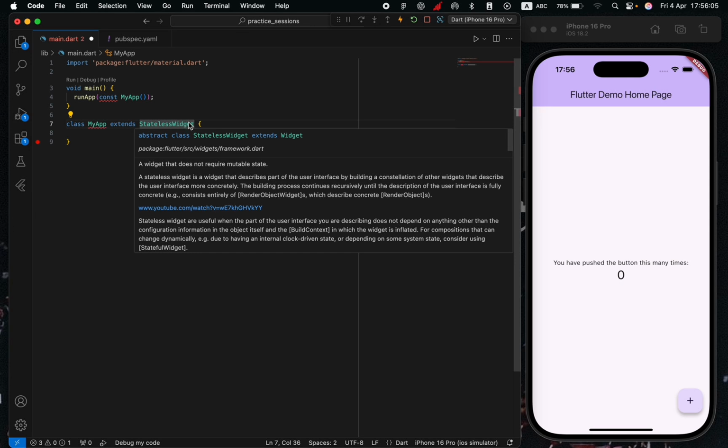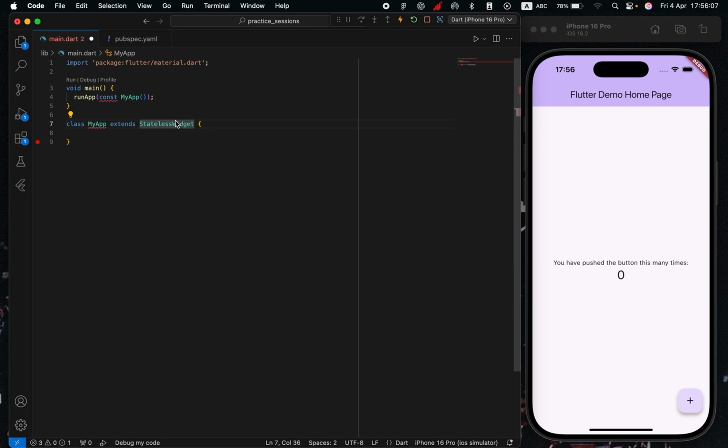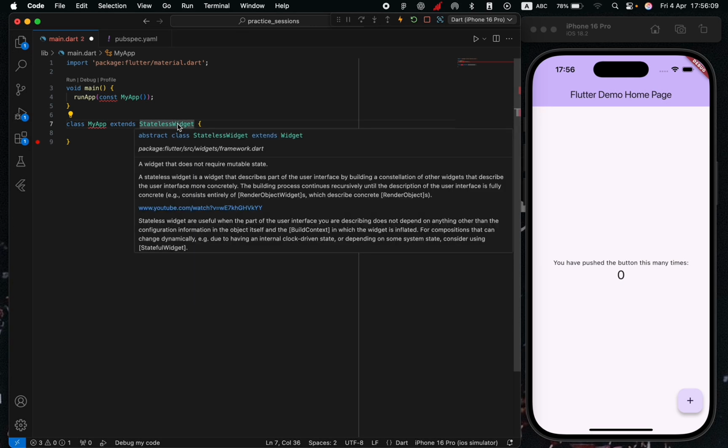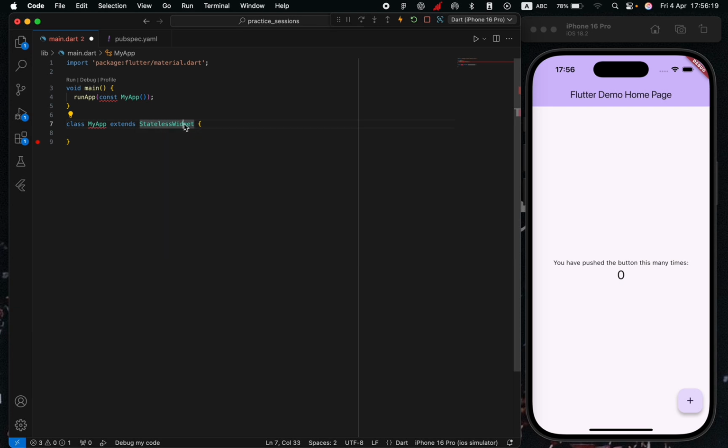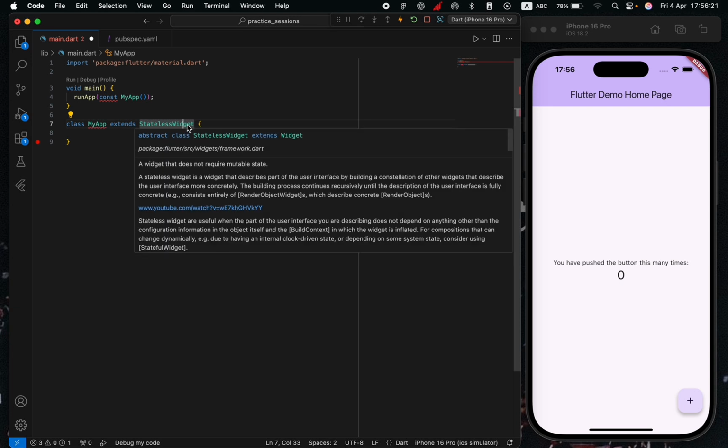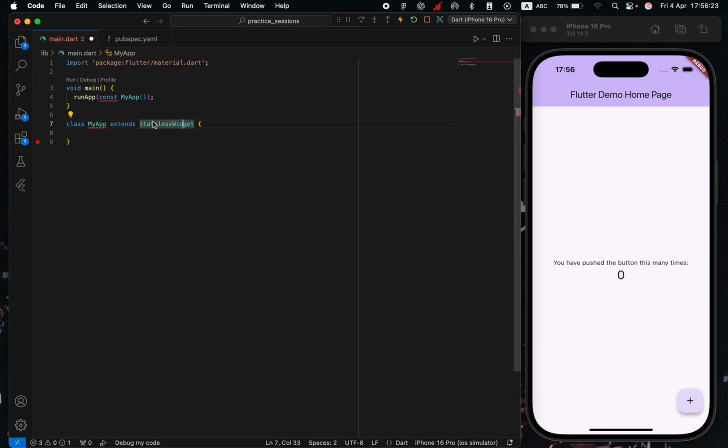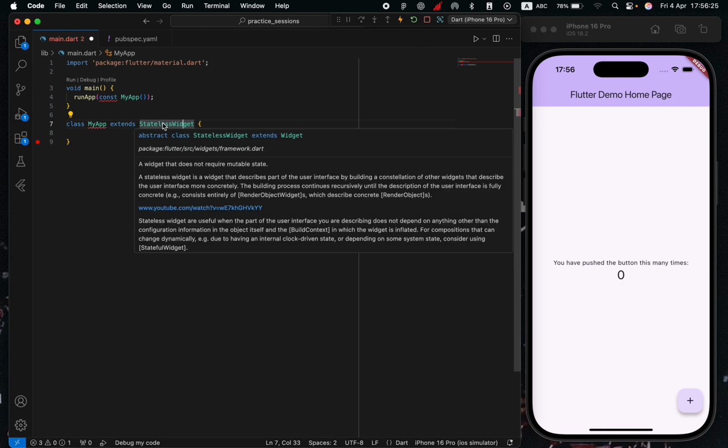But if you are creating an application where once it is built, there are no changes, it doesn't happen to it, so you will use stateless widget. So for this profile card, we are going to use stateless widget, as once it is built, there will not be changes when a user interacts with the card.